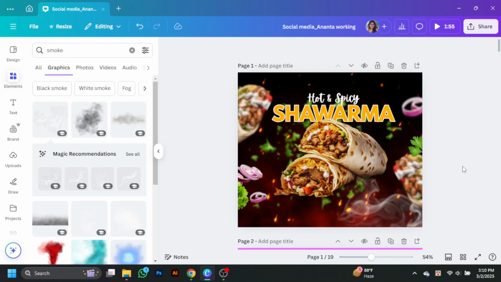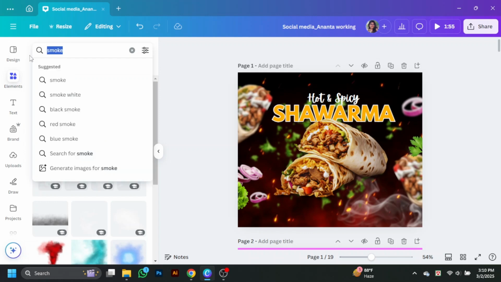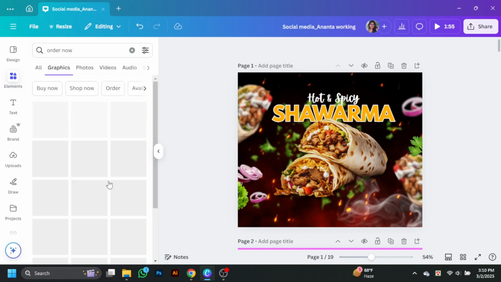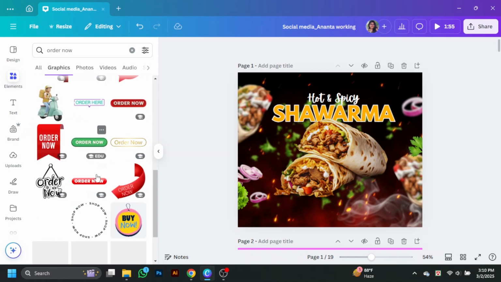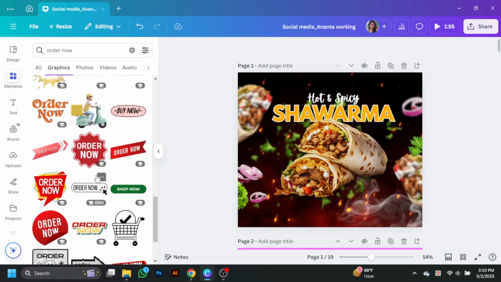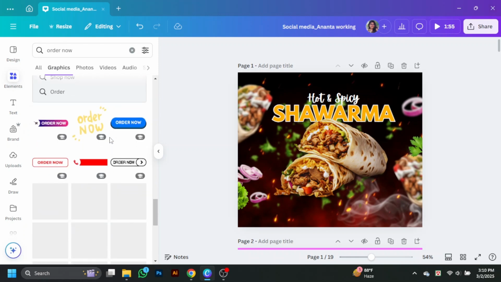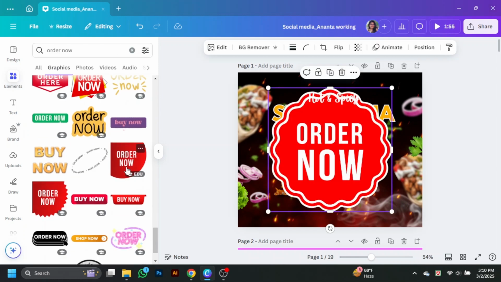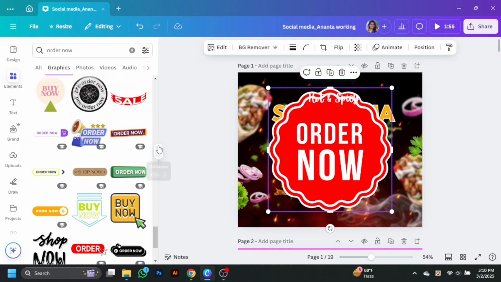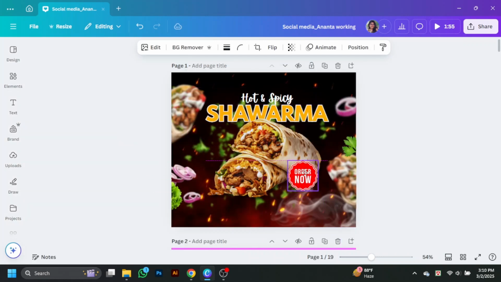And now go to the element and search for order now. Make it smaller and adjust it on the right of the shawarma.